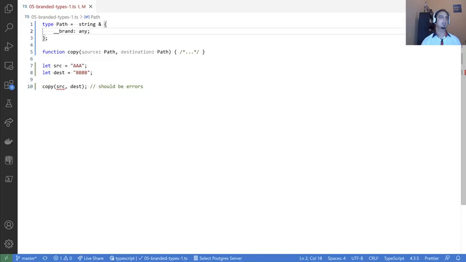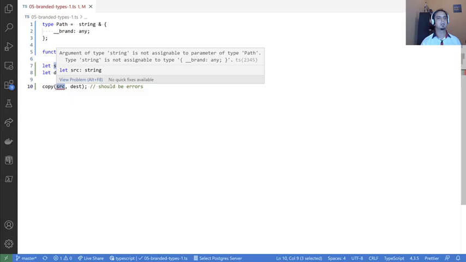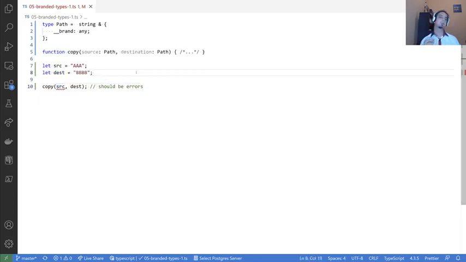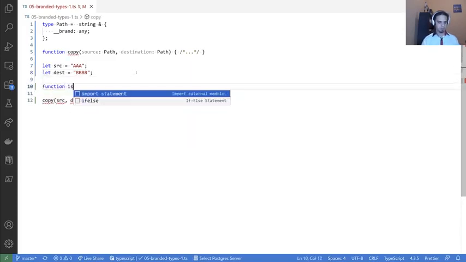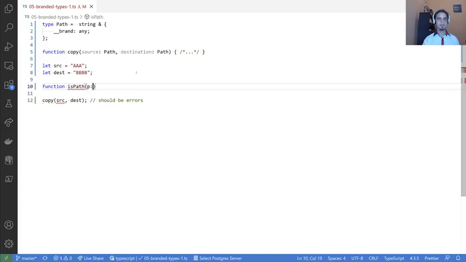And we can see now that, for example, our source variable is no longer assignable to our copy function, because the type string does not have this __brand property. I said we want to ensure that people check before they assume that a string is actually a path. So how can we do this? Well, the simple answer is we can use a function, let's call it isPath, that accepts a string and returns a boolean.